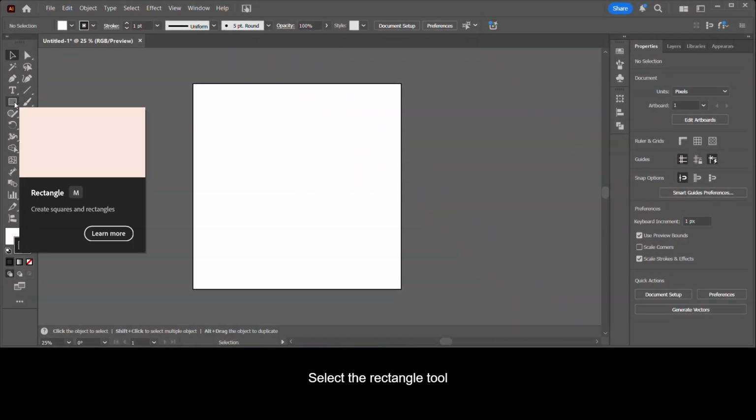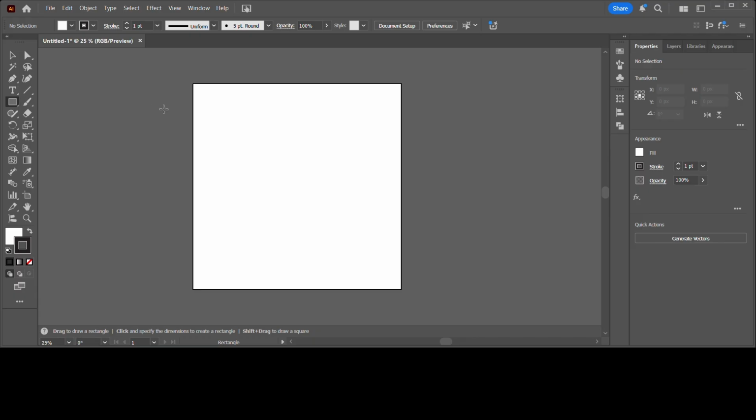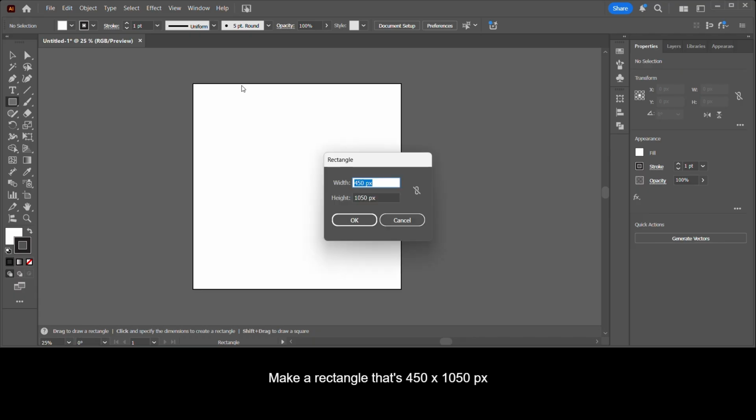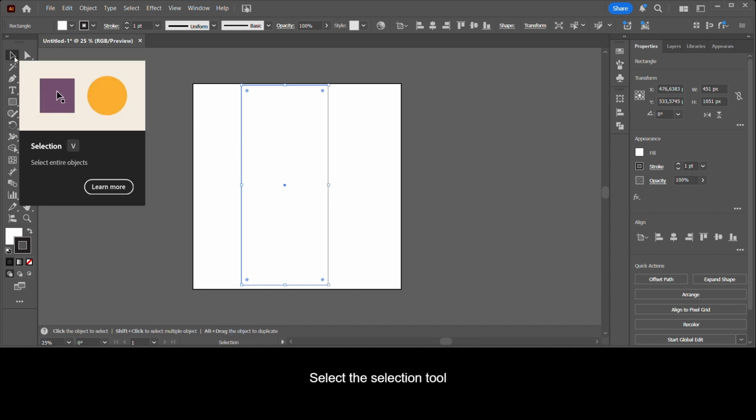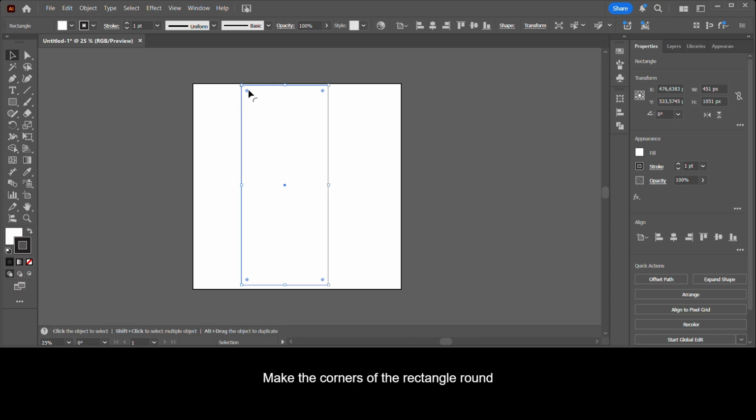Select the rectangle tool. Make a rectangle that's 450 by 1050 pixels. Select the selection tool. Make the corners of the rectangle round.